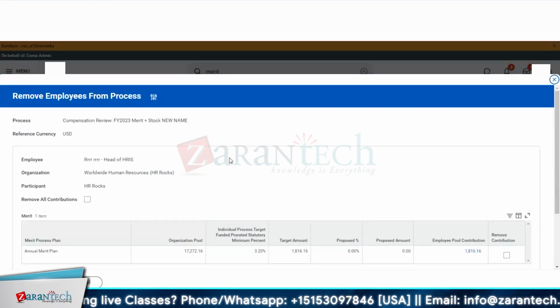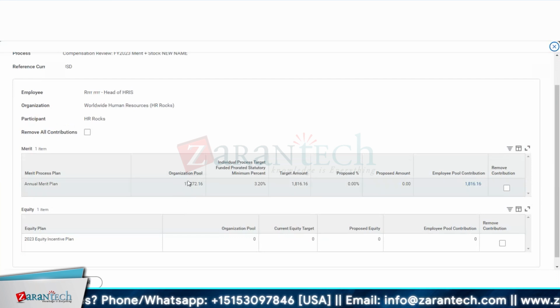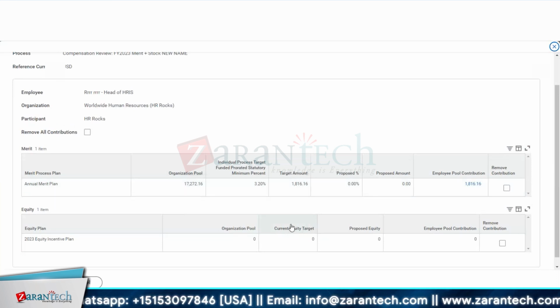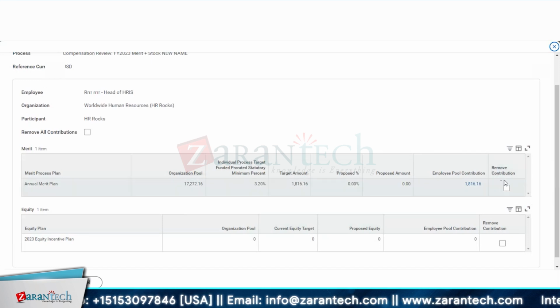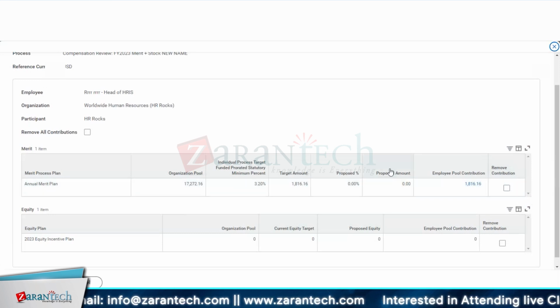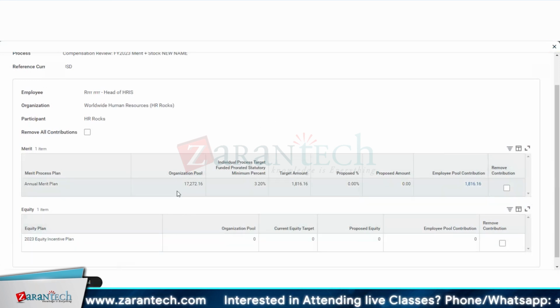Okay, so it will say, remove all contributions. You'll see, okay, this was their pool amount, and you could click on remove contribution. That means you're going to remove that person, and the total pool is also going to decrease by this amount because everything's been removed.